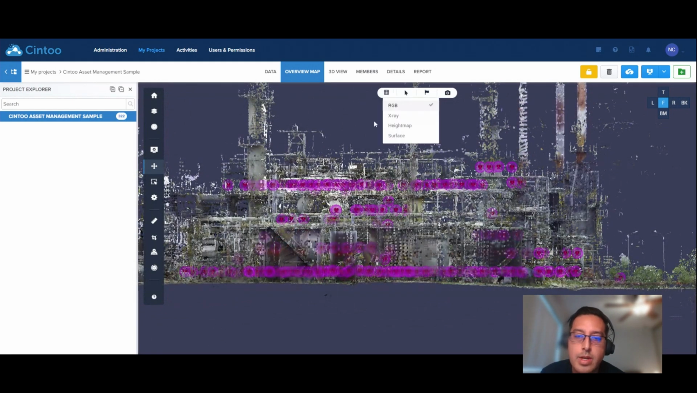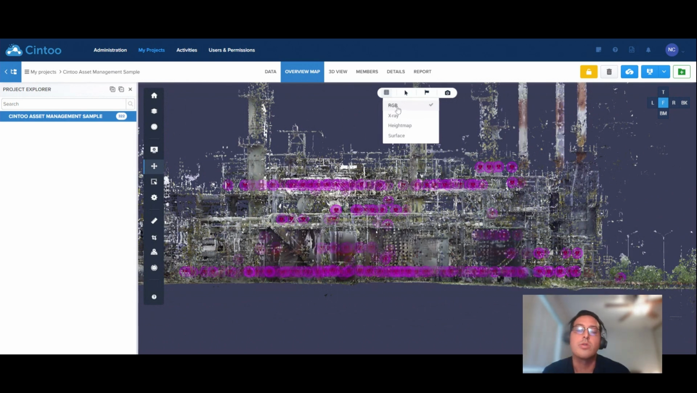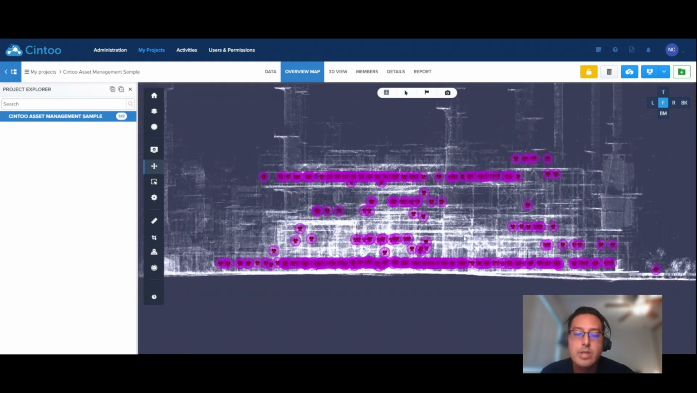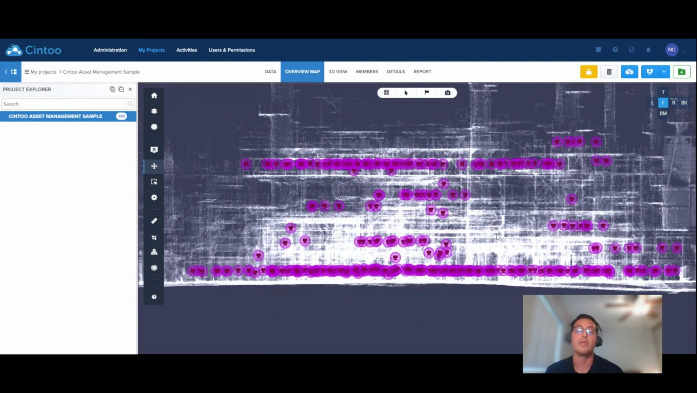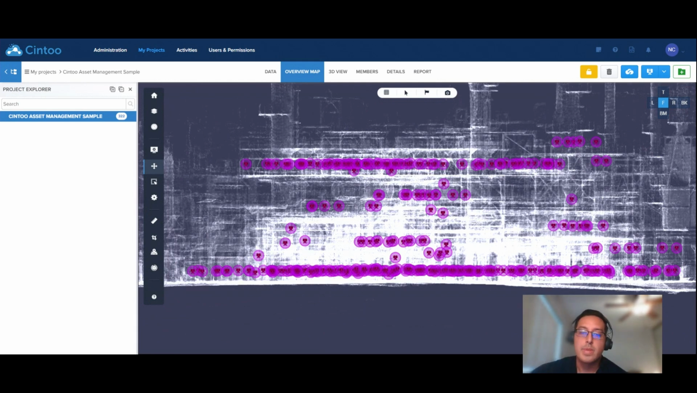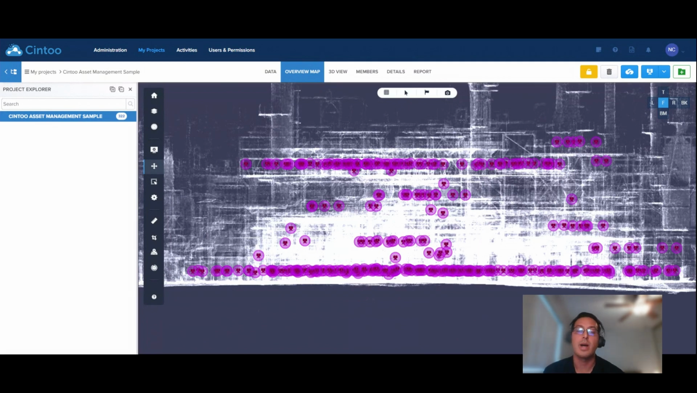And I can use our display mode. I can switch from color RGB to X-ray. And this will give us a really clear visual of how our scans are organized by elevation. And we can use this as a starting point to organize our project by level. So this will apply to any kind of facilities or infrastructure or buildings that may have scans or captures at various heights, elevations, or levels. You can use this strategy to organize and start to structure your project by level.